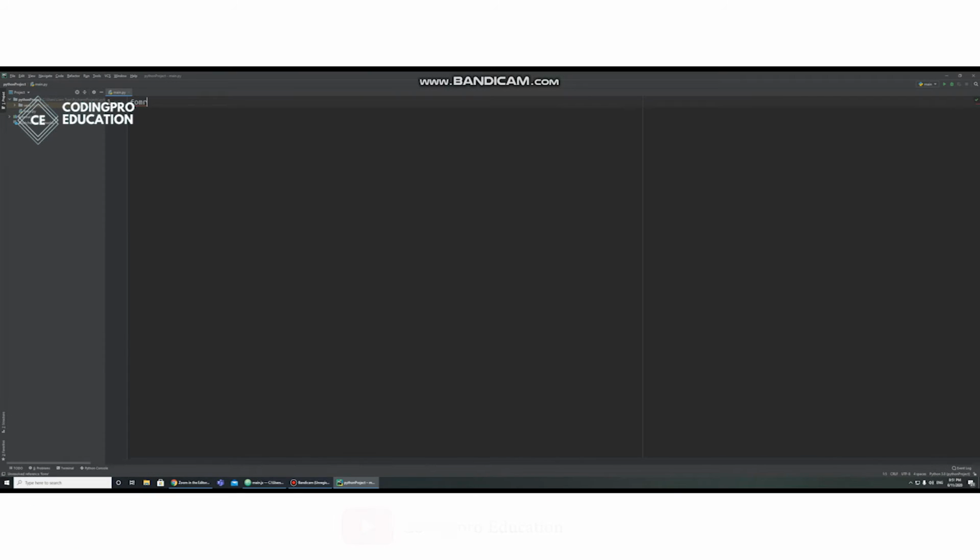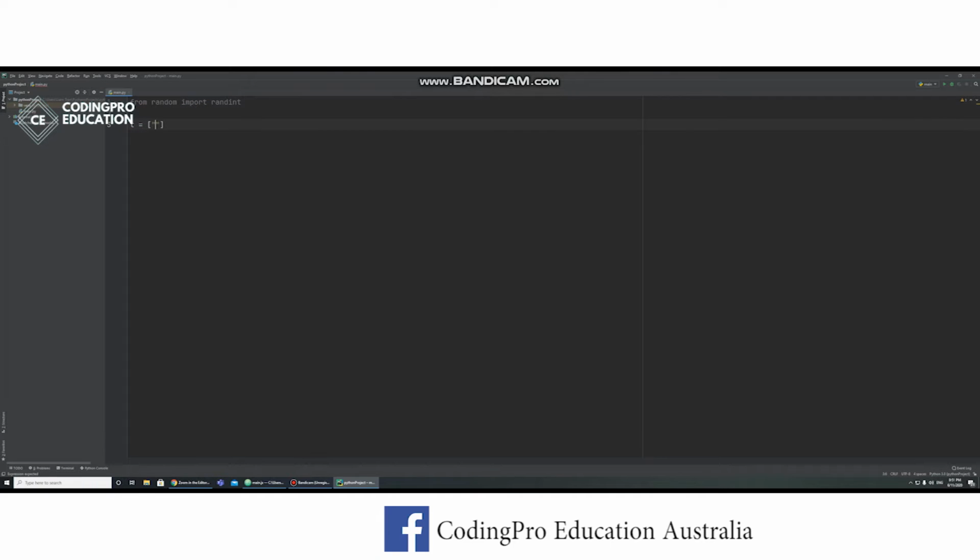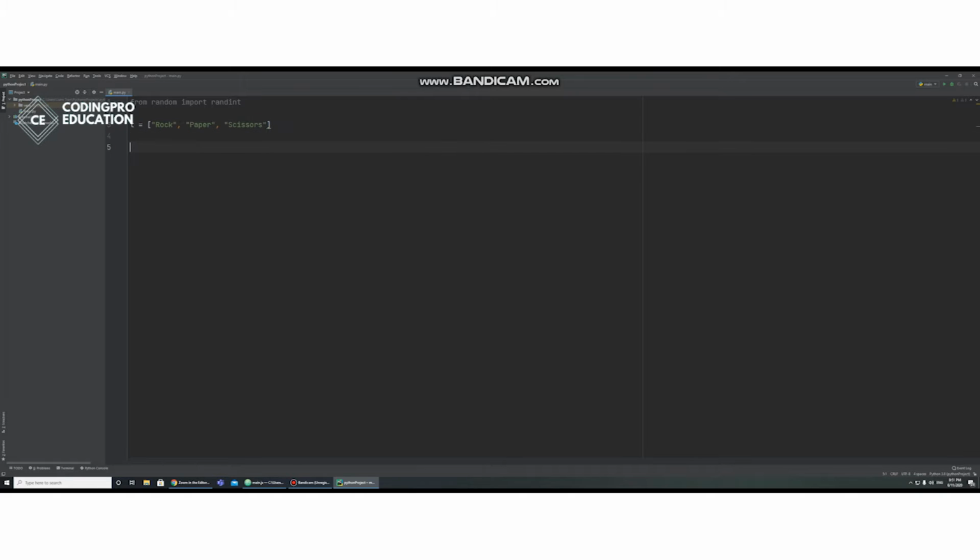So the first example will be a very simple rock, paper, scissors solution. This solution is very effective as it covers things such as importing libraries, randomly generating values, if-else statements, and user inputs. So to begin, we'll import the library. So from random import randint.